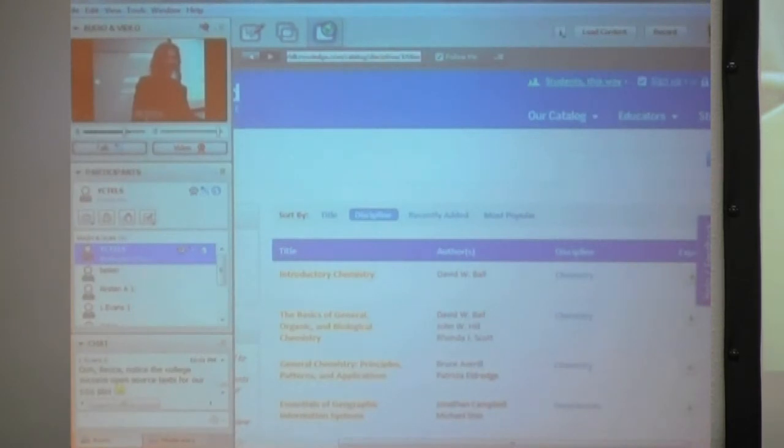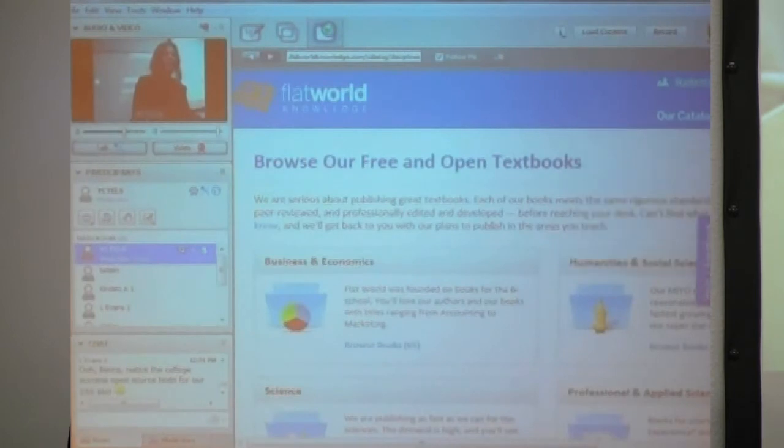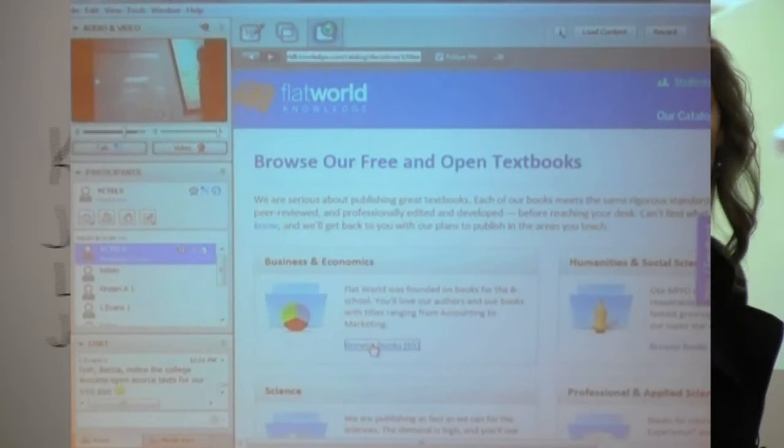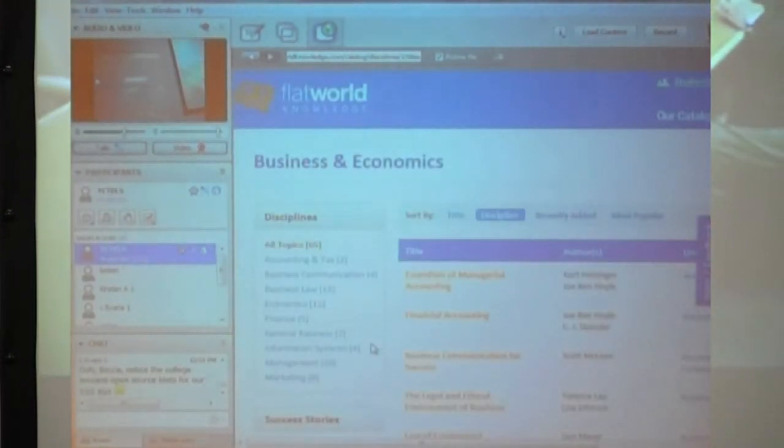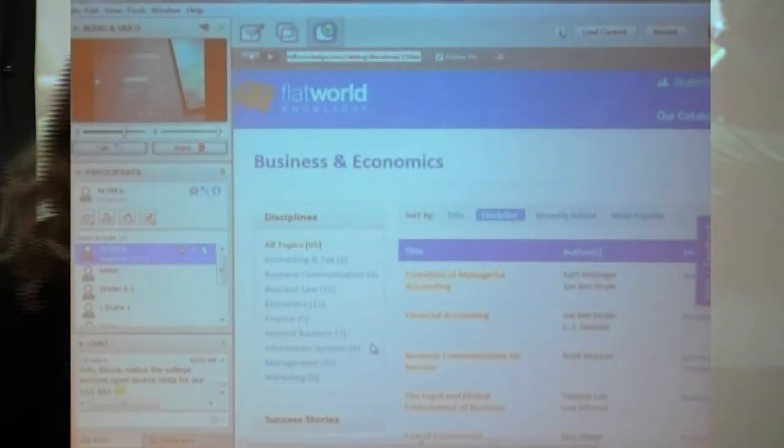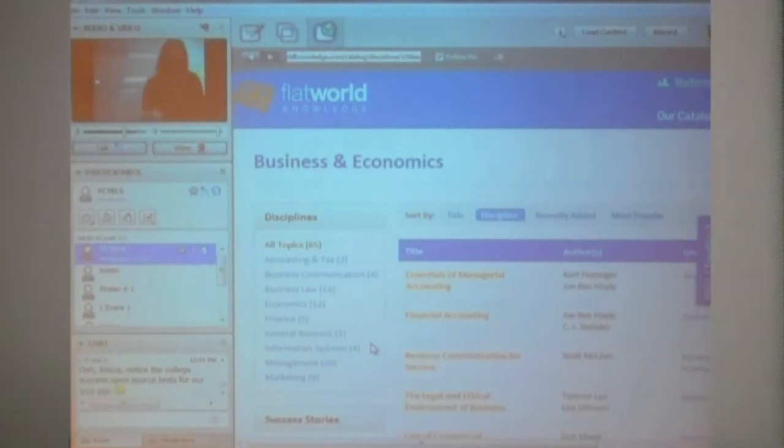Let's take a look at another one, another catalog. So you see they're just getting going. But I think there are 65 books in business and econ. So if you're a business or econ instructor, this might be a great source to check out. You notice they've got accounting. If you're in nursing, probably nothing quite yet. But business law, they have all these things. 6 marketing books, it's amazing.